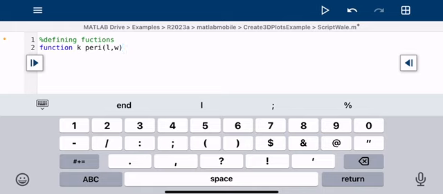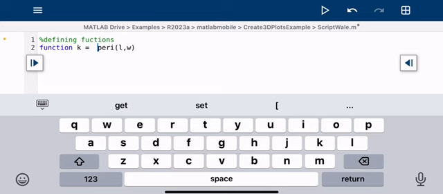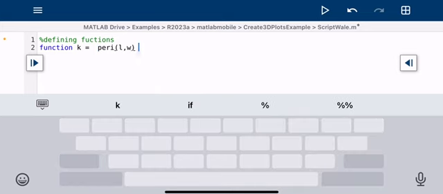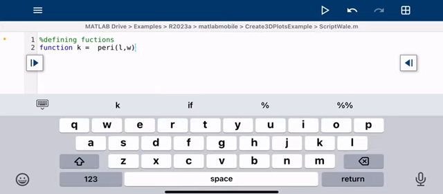Now, let's ponder over line 2. Function k is equal to peri, opening brackets, length and width. What is this? Function is the keyword for creating our function, right? Now, everything we create, you have to store somewhere. That is where we need the k, which is our variable to store our function. Now, peri, open brackets, length, w equals to k.